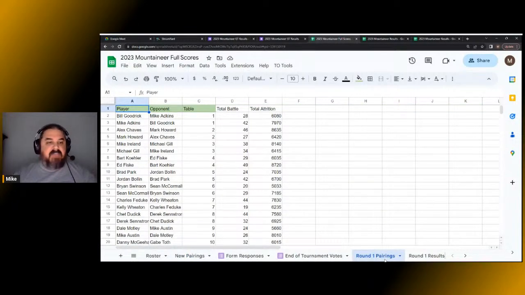You go to the pairings tab for that round. Player, opponent, and table are green, which means you can update them, and you paste them there. And as soon as you paste them there, they get pushed to the public version. You tell the players to reload their browsers, and they can see who they're playing, and that's it. And that's kind of all you have to do as the TO.